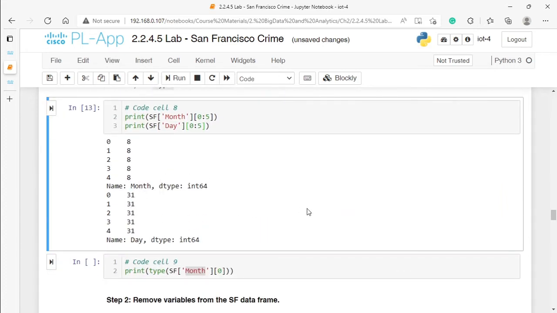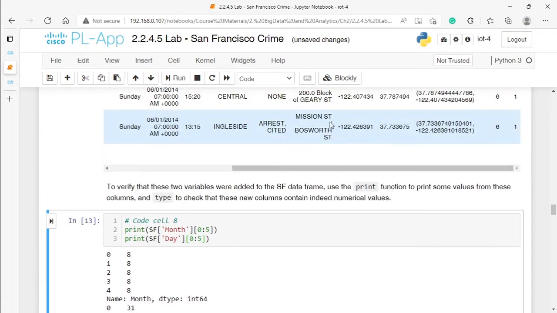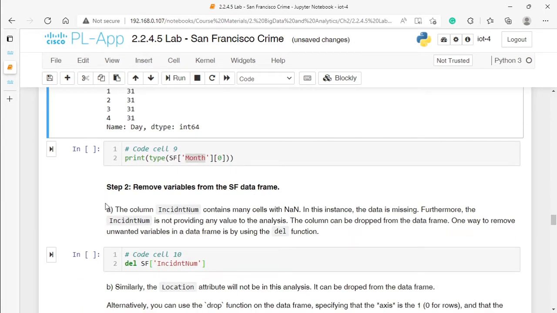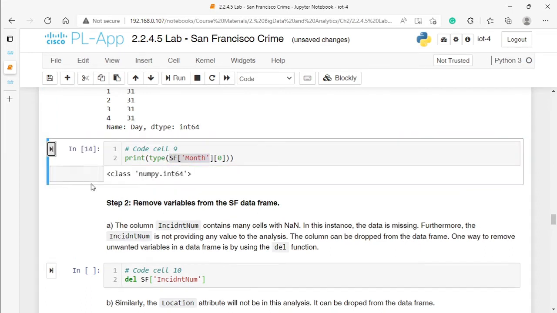Alright, so now it's clear what it has successfully done. I recommend you check the data frame to make sure that you did the code in a correct way. Then what is the type of this column here? It's actually an integer 60, like an integer value. What about the day? This is another column, and here we have also an integer.